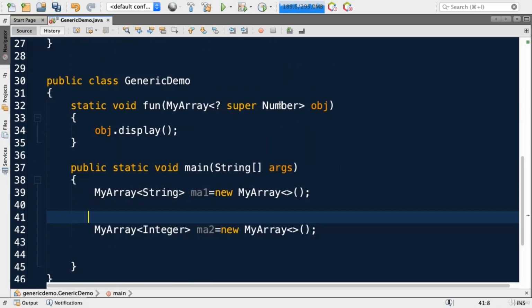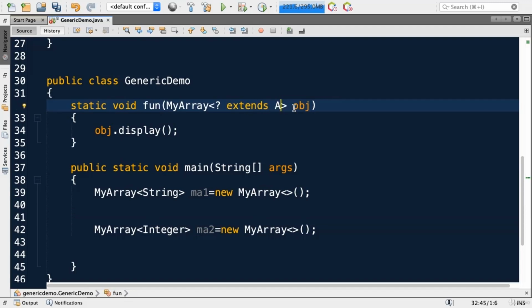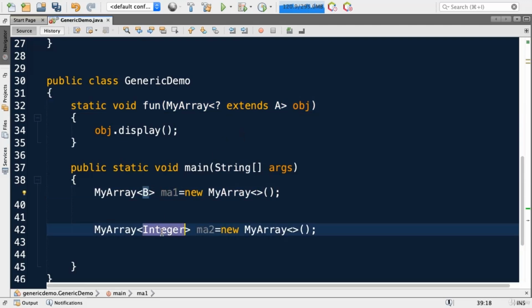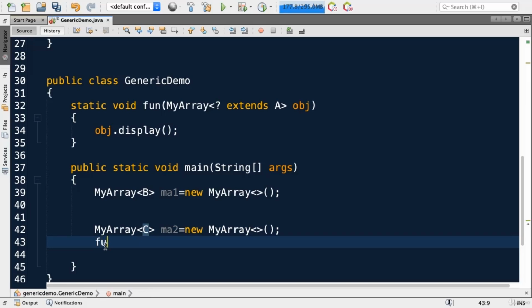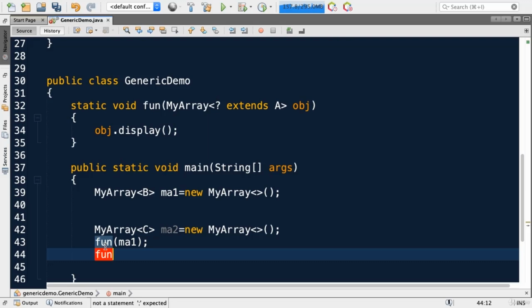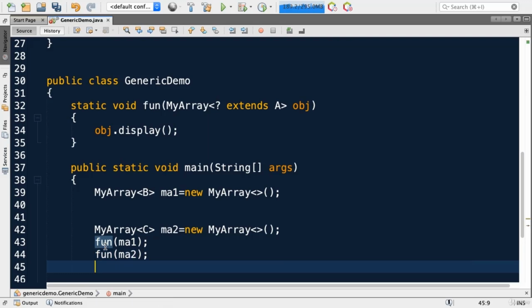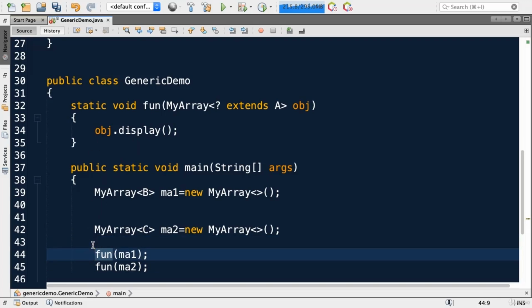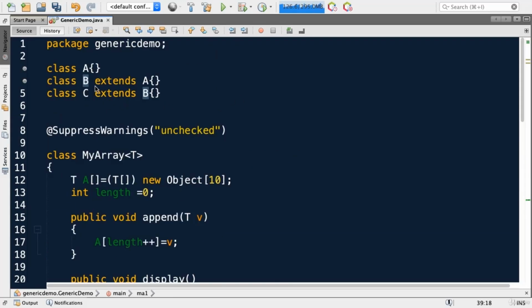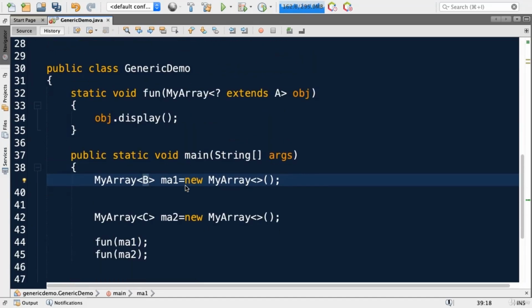Now here I will say extends A. So it will allow any class which is extending from A. One I will give as B and one I will give as C. Then I will call this fun method by passing ma1. It works, there is no error. ma2, yes, it works, there is no error. There is nothing to display, so I am not executing it. So you can see I have a myArray class object with class B. B is inheriting from A as well as C is indirectly inheriting from A. So I can use both of these.